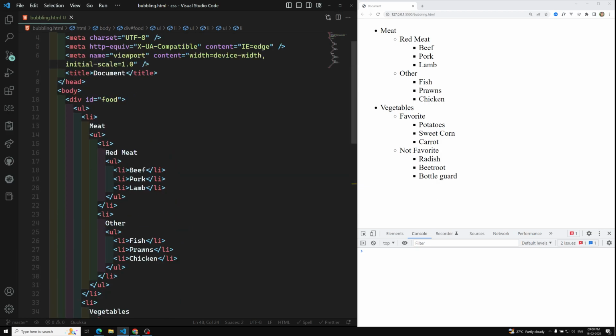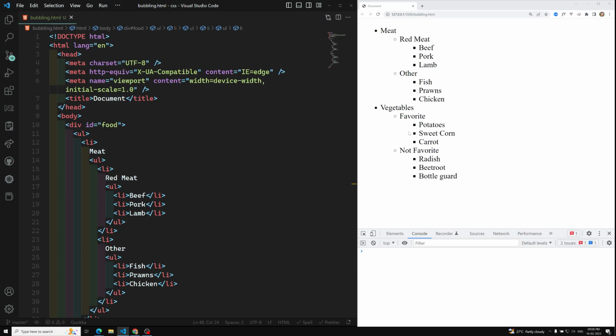I am not going into the design part and all those things. I am trying to keep it as simple as possible. We just need to understand the core concept, how the events work and all those things.